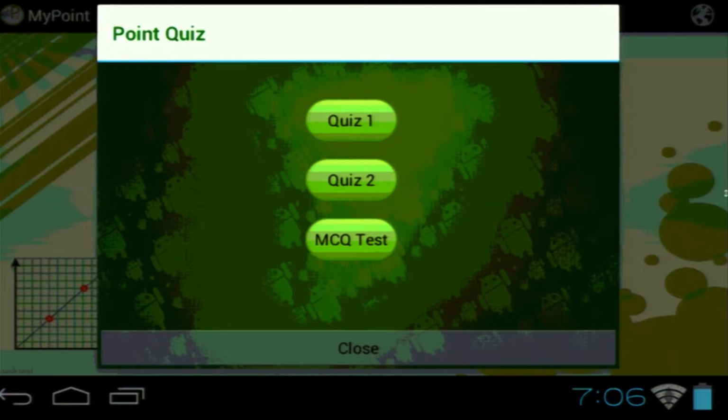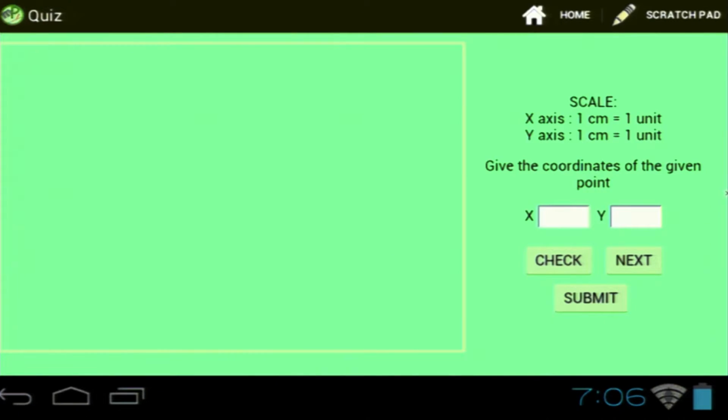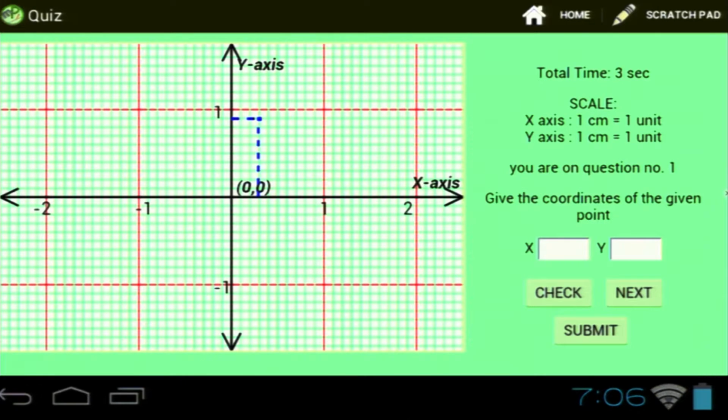The next quiz is where we plot random points on the graph and ask the students to enter coordinates. And if you observe, we actually have an increasing timer here. The reason we have this is because we didn't want students to be pressurized into thinking that they have to answer a certain number of questions within a limited time.